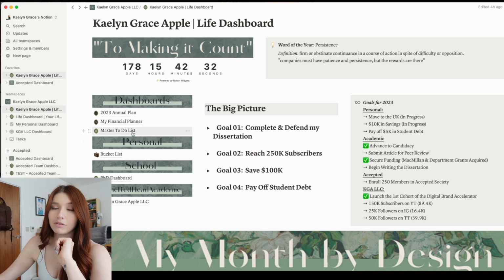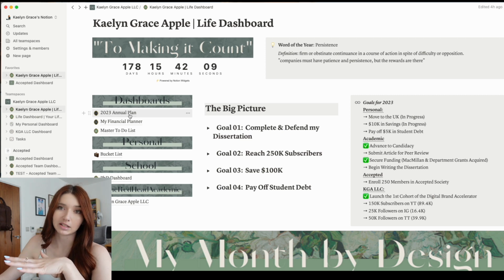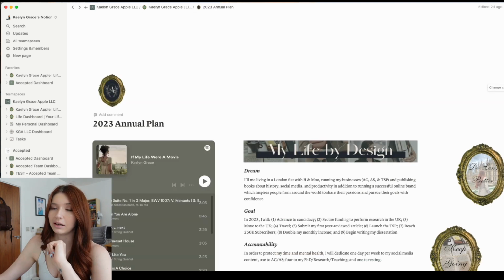Over to the left, I have all of my dashboards. I have my 2023 annual dashboard, my financial planner, my master to-do list, my bucket list. This is mostly for travel, my PhD dashboard, as well as my personal brand dashboard. I'm just gonna quickly show you the different dashboards just so you can see what they are, because they are what's included in my Life by Design Notion template.